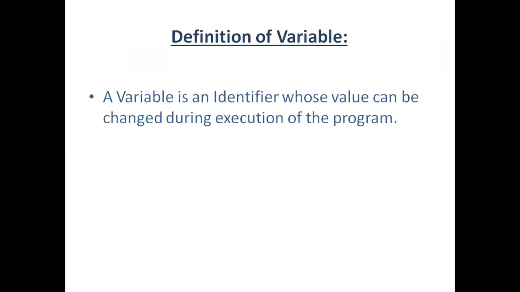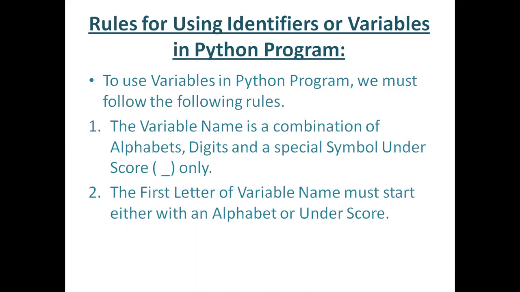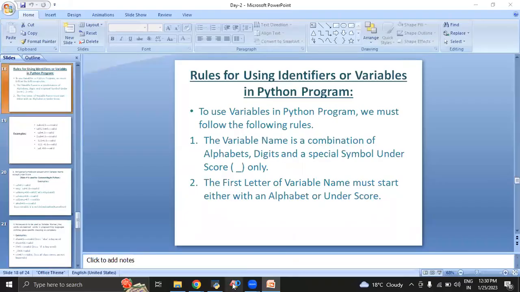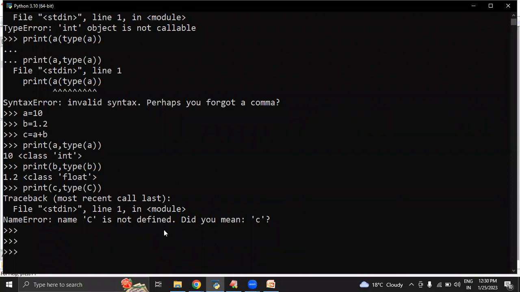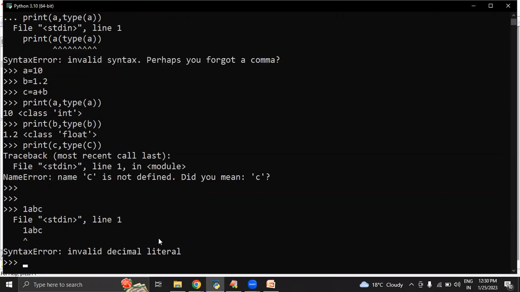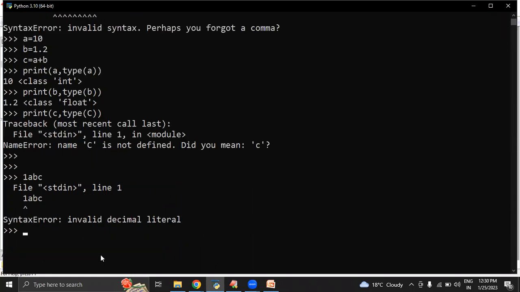I'll show you whether it is valid or not. Now, how to start a variable? If I type 1ABC, we get a syntax error. It is an invalid decimal literal. Okay, as I told you, this is an invalid decimal literal.